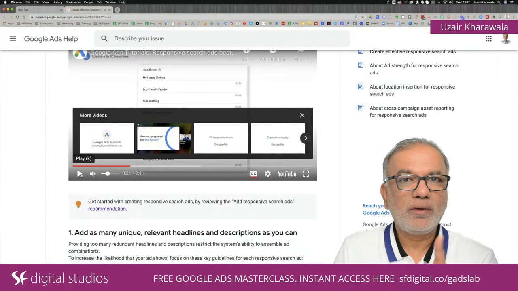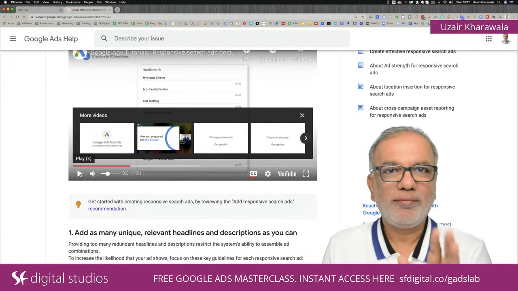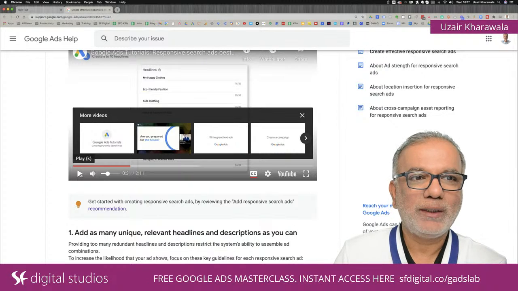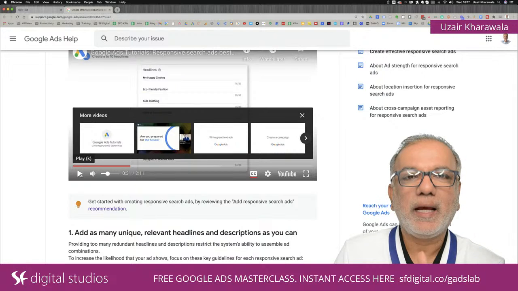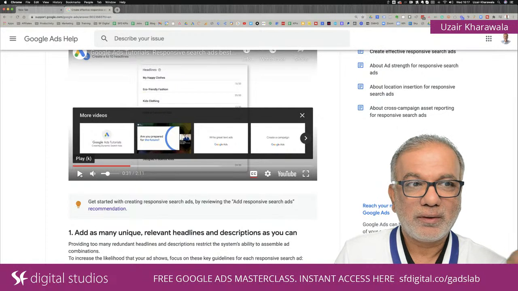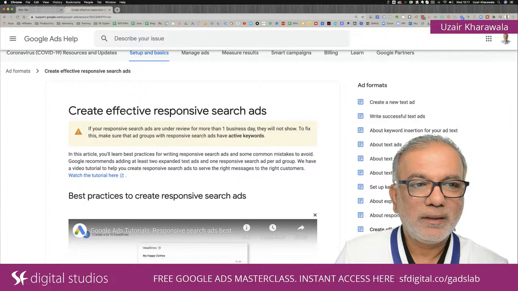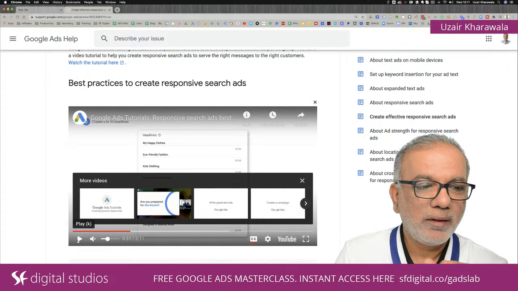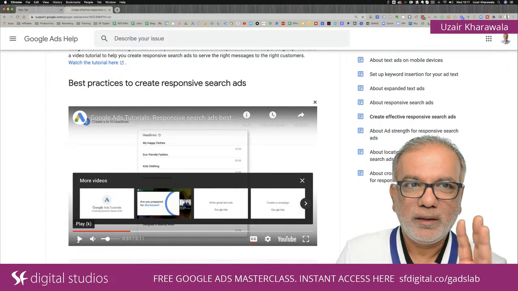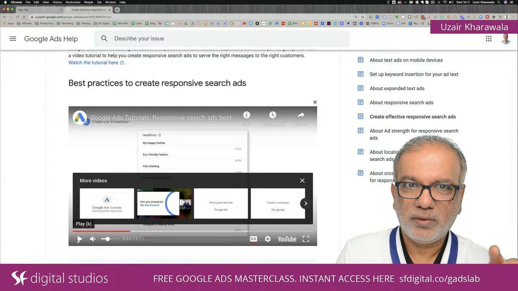Now this is what Google are saying, that have a few headlines with no keywords in them. So what you don't want to do is to stuff the keywords in each and every headline, because this is as per the effective responsive search ads creation, right? And these are best practices, so you must follow very closely what Google is saying. So have at least 2 or 3 headlines with the keywords in it and some without.